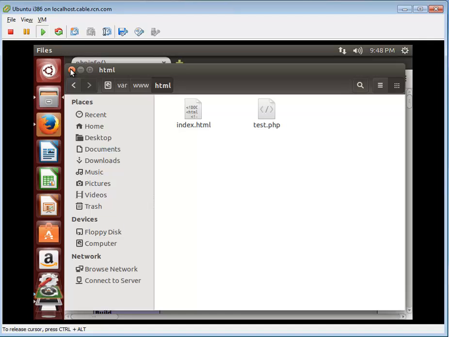So that's setting up a web server with Apache, PHP, and a database in a nutshell to get us started on some web design stuff.